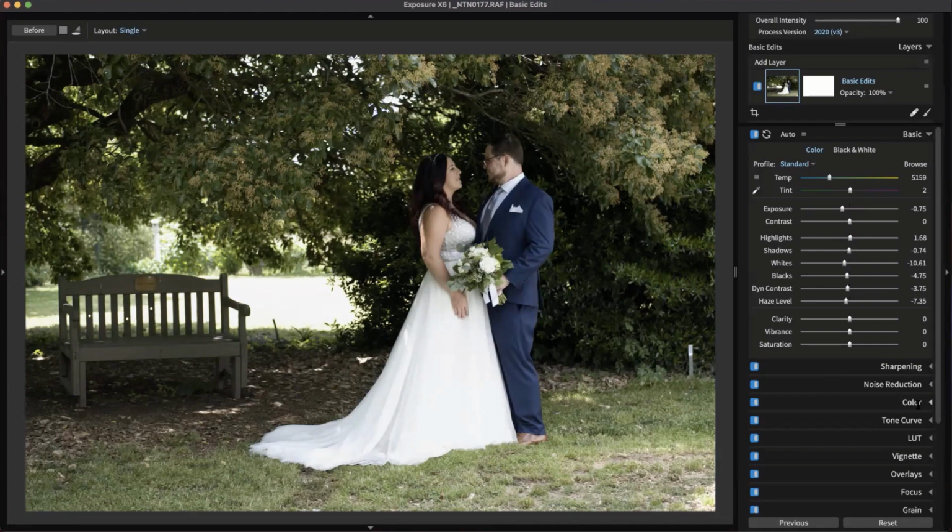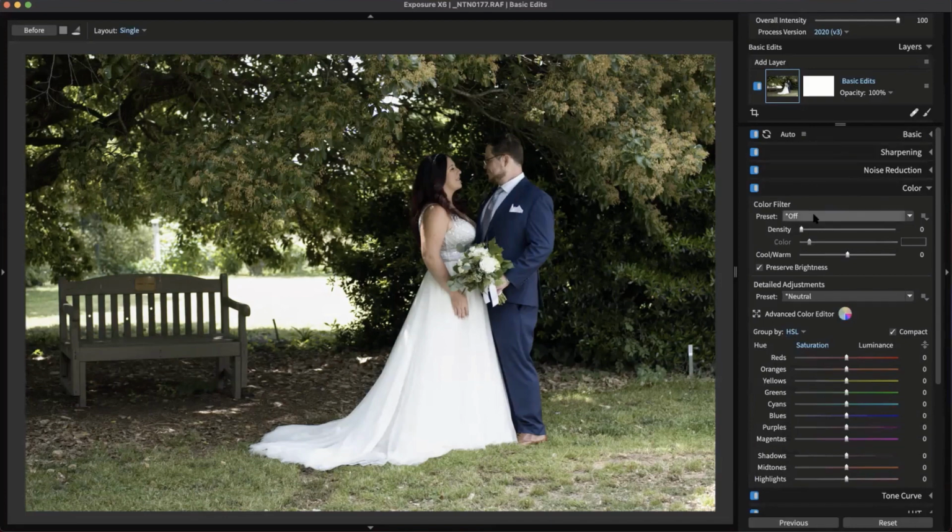In the color panel, we can see there's tons of color toning effects that we can apply. Here at the top, color filter is essentially like putting a plastic or glass color filter over the end of the lens of the camera.